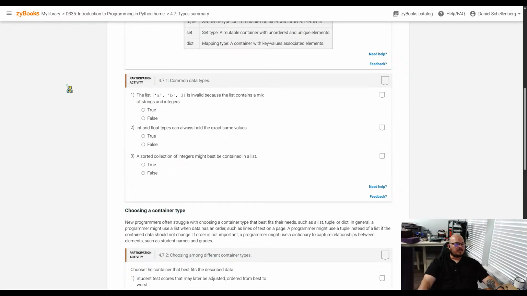The question says the list is invalid because the list contains a mix. I believe that is false, because in a list you can have a mix of strings and integers, so different values. So I'm going to say false. That's correct.